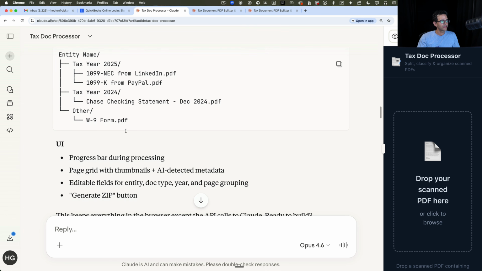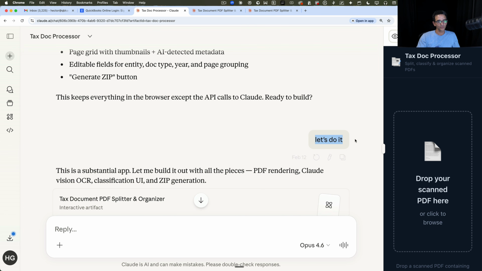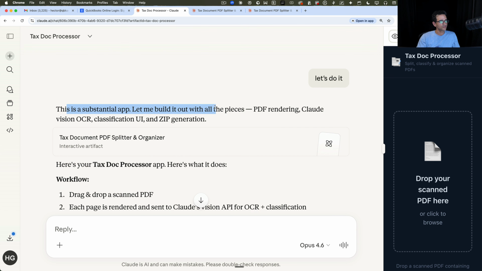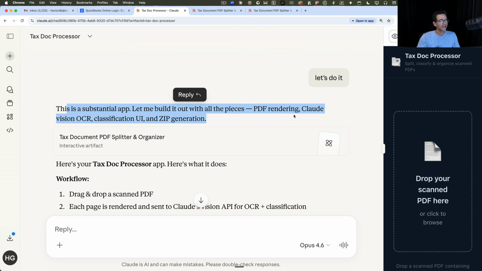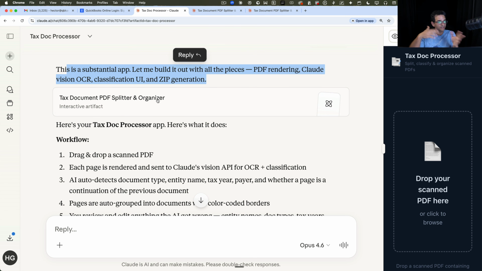And then at the very end, I could just say, sure, I like it. Let's do it. Right? Or I could have read it and given it more corrections or whatever. So this is a substantial app. Let me build it in pieces. And then it starts. Boom. So it starts with this, like version 1.